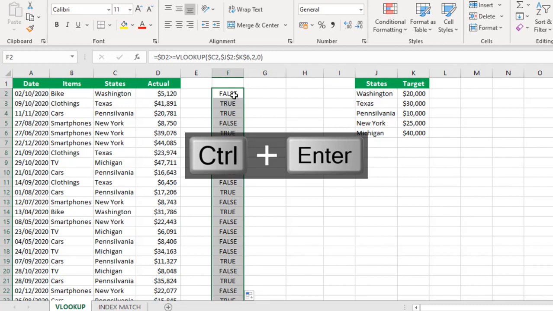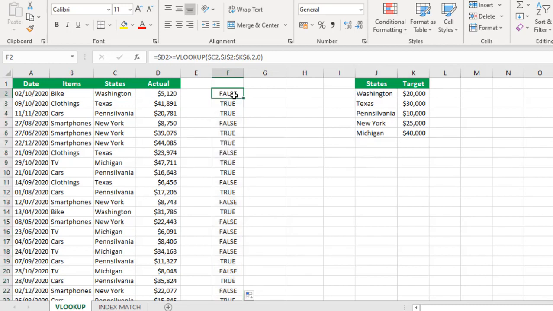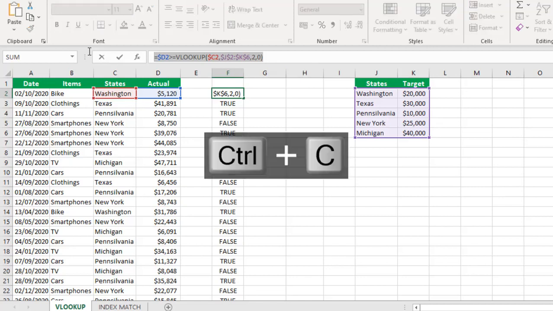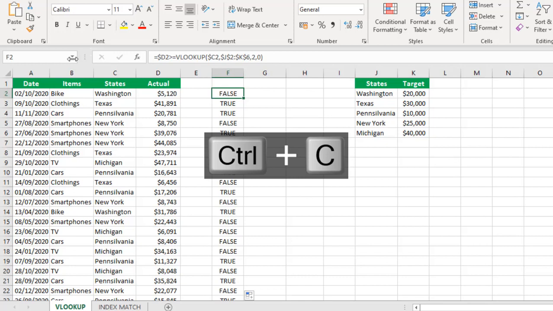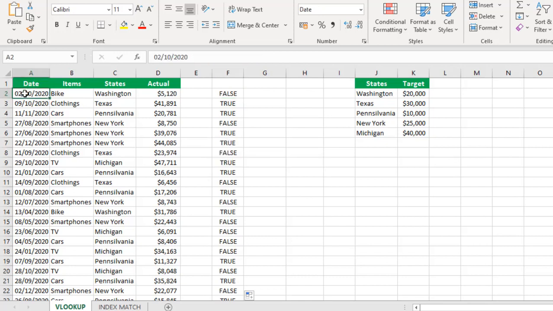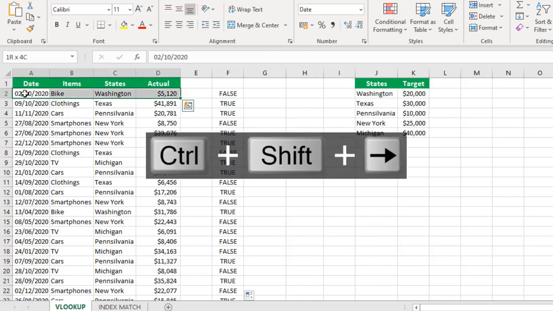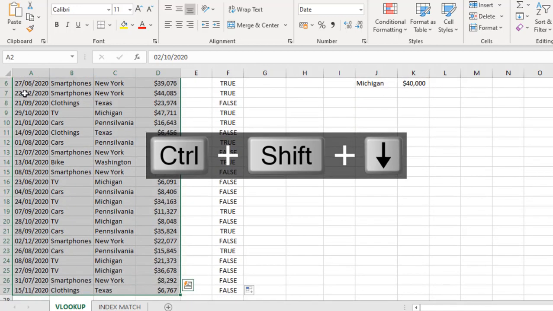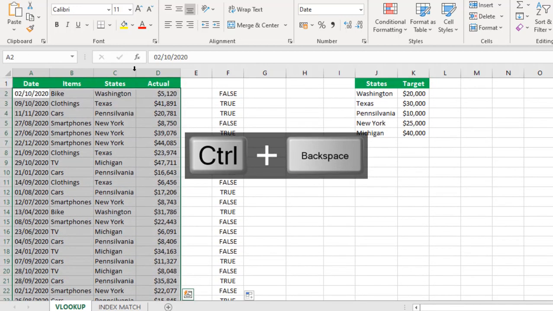Now this is exactly what we need. So we have a bunch of trues and falses. So I'm going to come to the formula bar and do Control C to copy the formula, and I press Escape on my keyboard, and then we can select our data, Control Shift right and down arrow keys, Control backspace to move up.